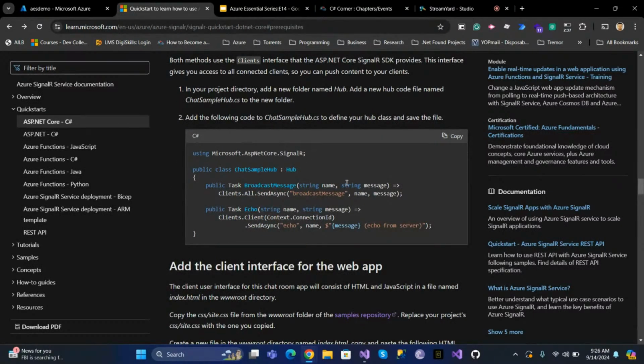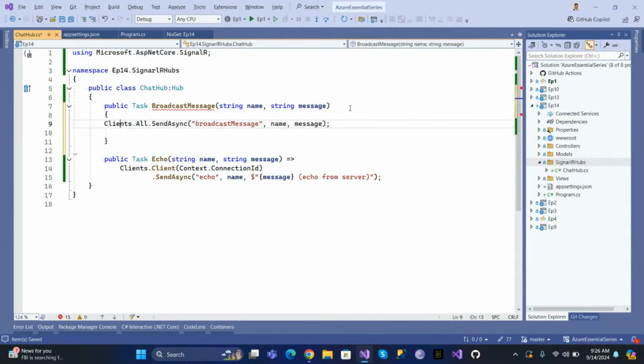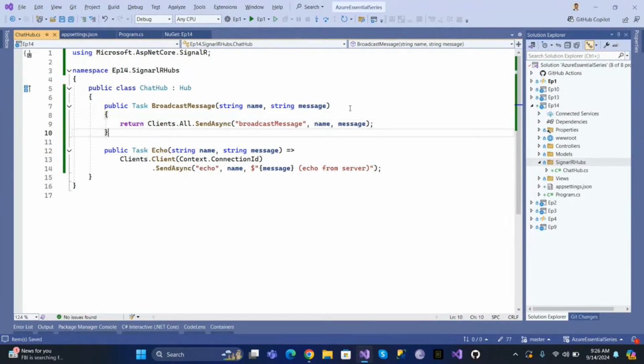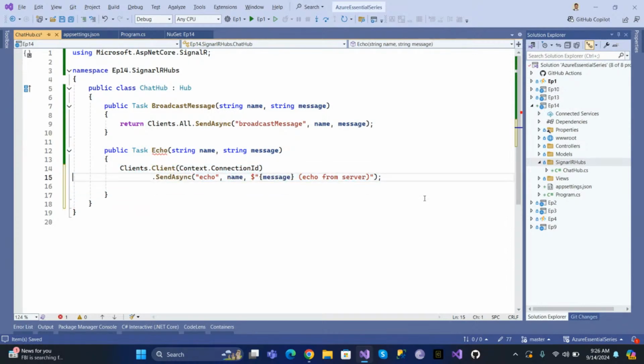Here you can see that we have a simple chat hub, and inside that we have a few methods. So let's copy them and paste them inside our code. Let me change it from lambda expression to simple form because I'm more happy with this approach. It's up to you. And then let me move this return here as well. So here you can see that we have two methods.